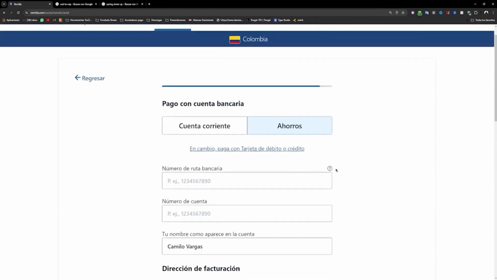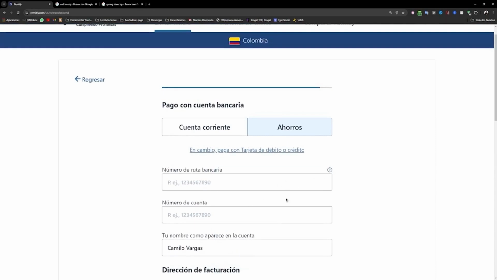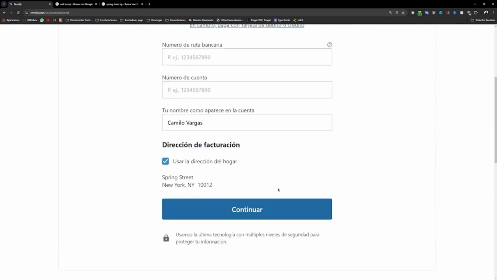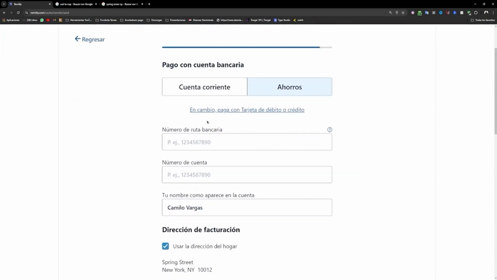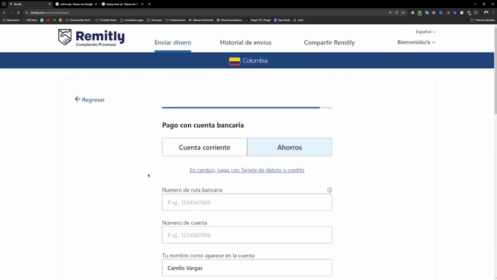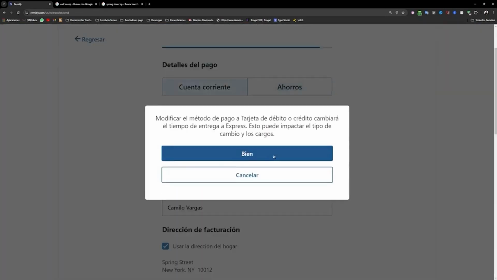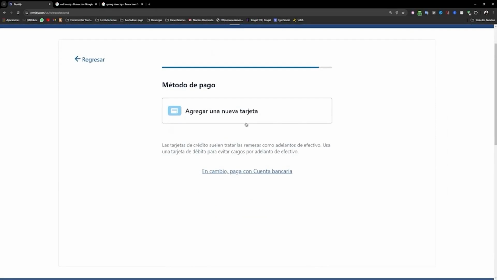Now, there's something else to keep in mind. What it's going to ask us for here are account numbers from the United States, in this case, because I'm sending money from the United States. So here, we definitely have to provide a bank account from the United States. If you're sending money from a country that's not on Remitly's list, it won't let you and you won't have the option. Well, in my case, I'm going to go back here and click to add a new card.